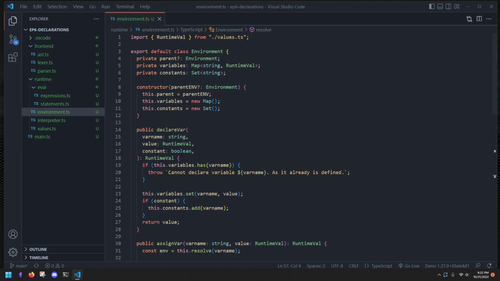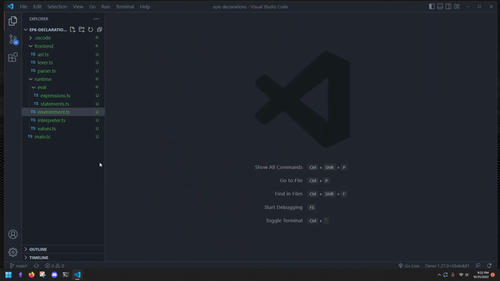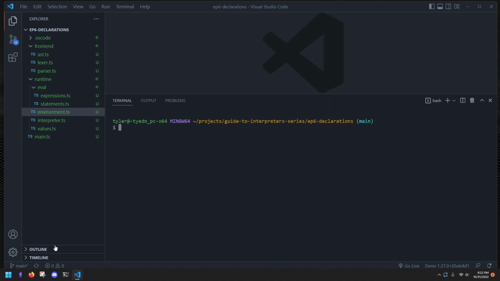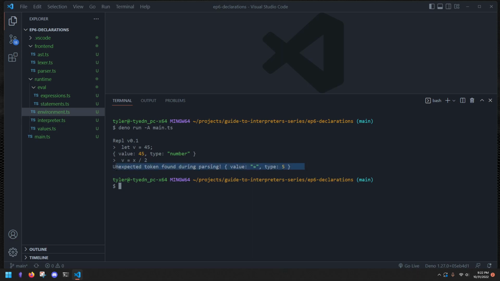So that's awesome. Now we can actually try testing this out, but the issue is since we haven't implemented assignment expressions, we can't see anything. So in the next episode, what we're going to do is implement support for something like let v equals 45, and then we'll be able to do something like v is equal to x divided by 2, like that. Currently it isn't supported, but in the next episode it will be.